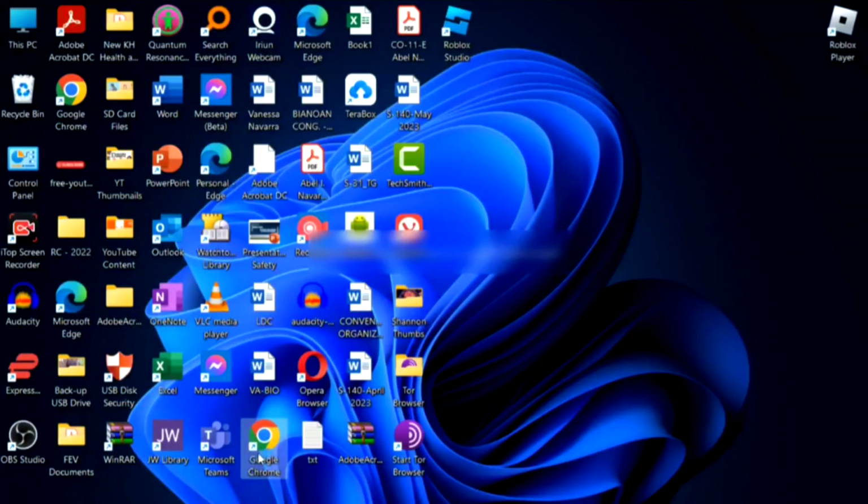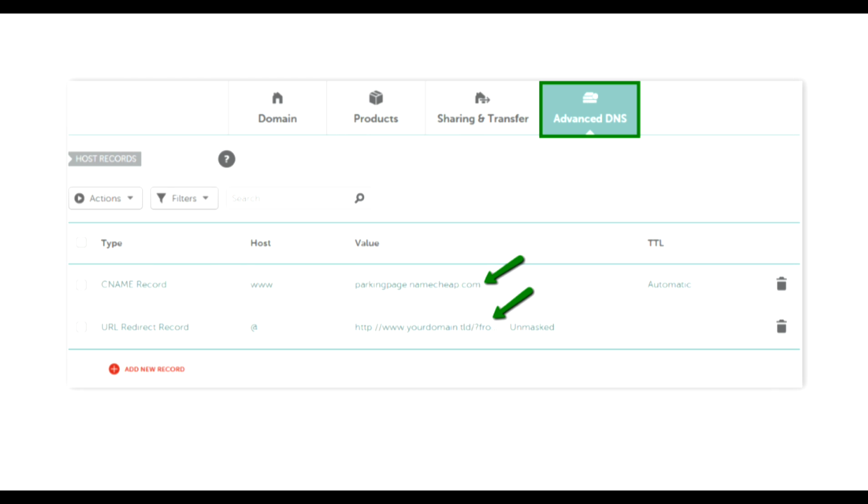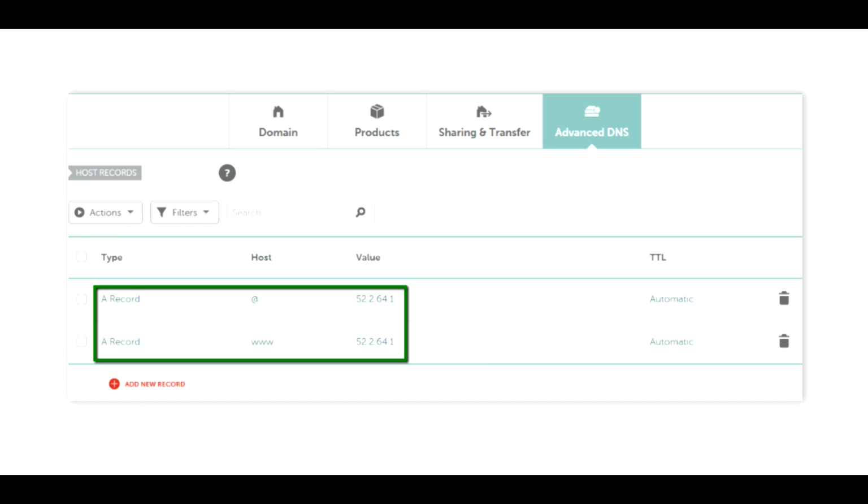Today, I'm gonna show you how to set up Namecheap domain. So first, sign in to your Namecheap account. Select Domain List from the left sidebar and click on the Manage button next to your domain name. Click on the Advanced DNS tab and find the Host Records section.